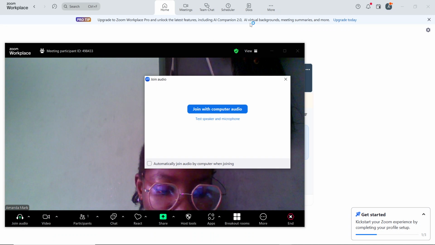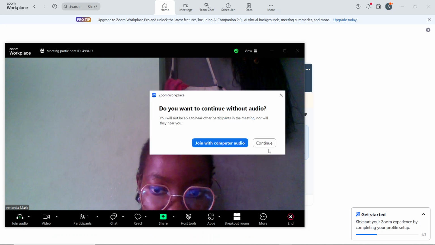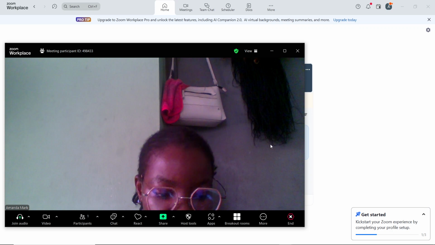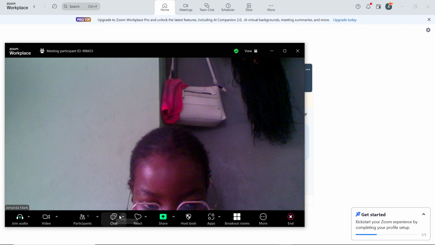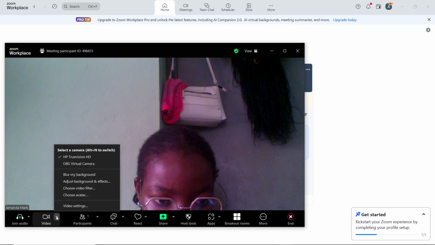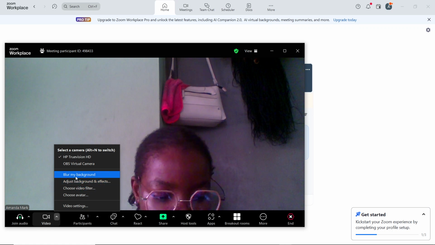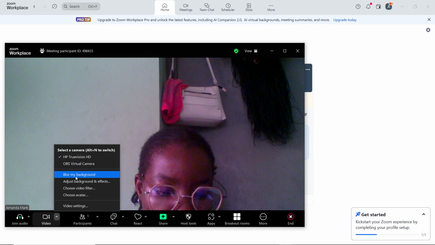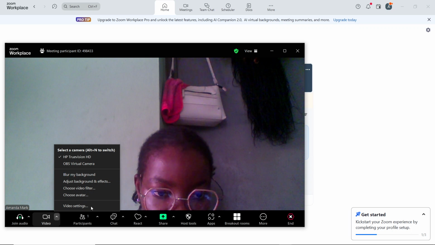Now you can also adjust the video settings during the meeting by clicking on this icon that is next to the video. So you can click on that, and this will open the menu where you can select a different camera or adjust the video settings from here.